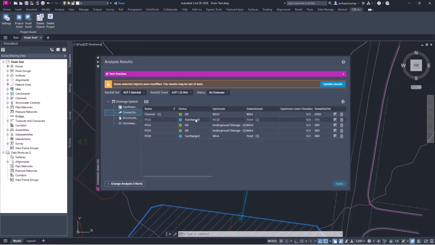I can see status, so I can see this particular pit here. It's surcharged, which means that the water level is above the pipe crown, but it's not quite flooding out the top of the pit. So maybe I might want to have a look at my network here.